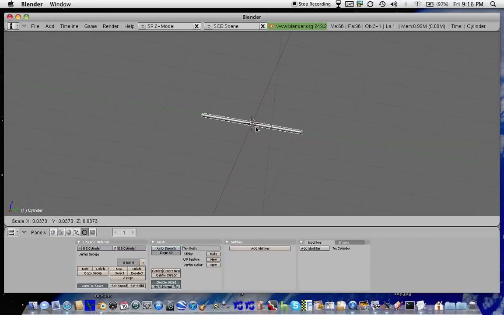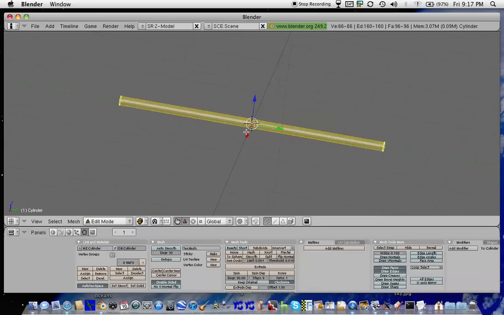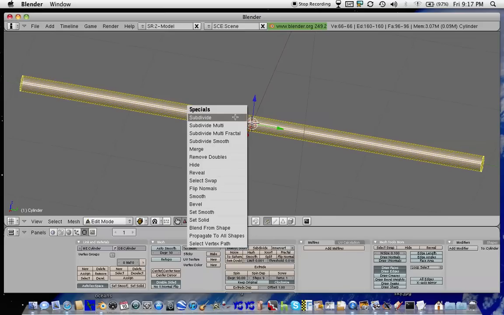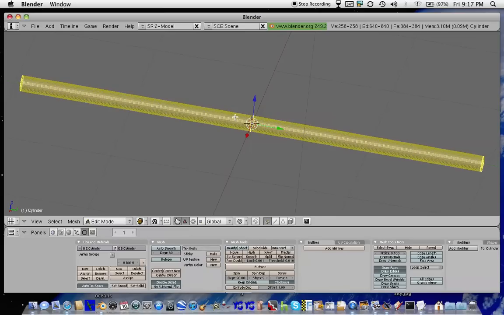Each one of these units represents 1 meter. So if you want to make the missile around 4 meters, for example, let's make it around 4 units. Now let's go to edit mode. We press W, subdivide, and do it again.